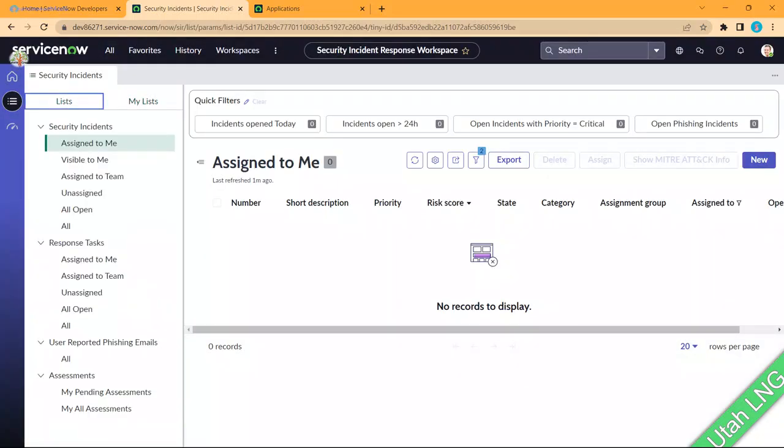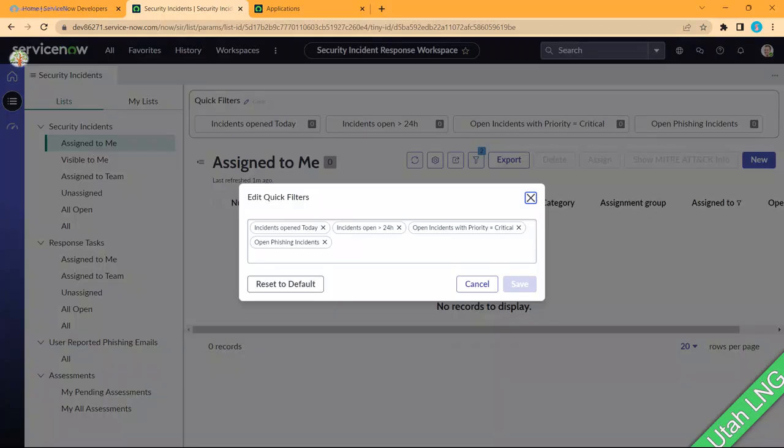Okay, so now let's come back here. This is the first level, it's a tab, and this is the first quick filter that has been given by ServiceNow. You can see incident open today, 24 hours, critical, and so on. And if you want to do some quick filtering, you can edit here. Because I log in as an admin and I have security admin rights as well, I'm able to make a change, but as an analyst, it is not possible to make changes in that particular workspace.